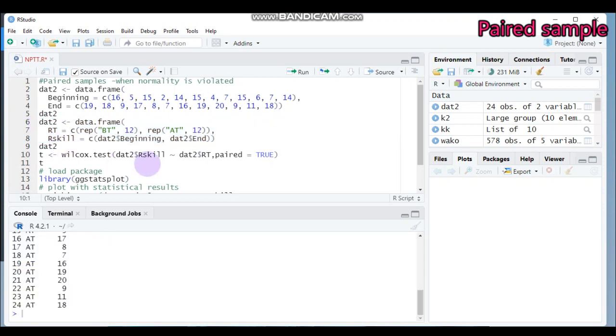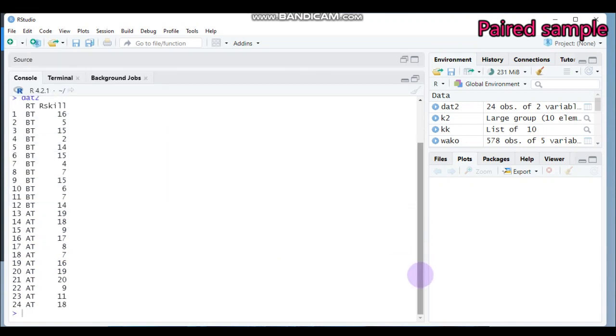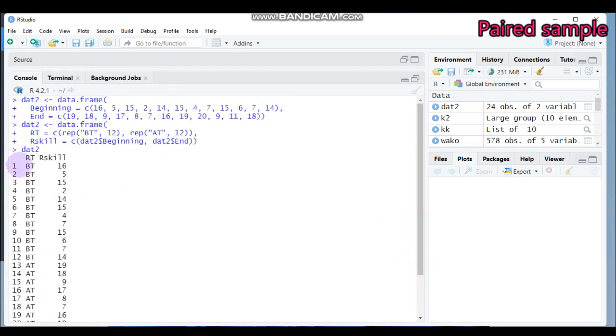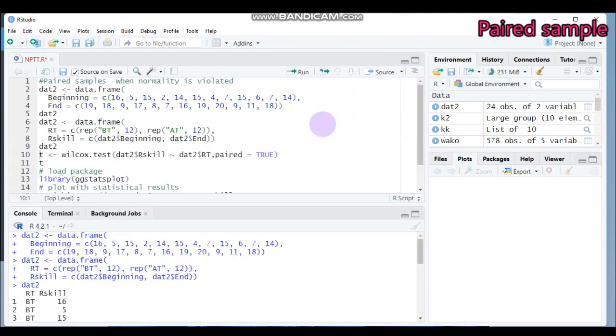As you can see here, RT stands for R software training, given to the academic staff of one of the Ethiopian universities, and the R skill is the academic staff's skill, or their score regarding the given assignment after training. So after and before training: BT stands for before training, AT stands for after training. In this way we can feed our data to our software.